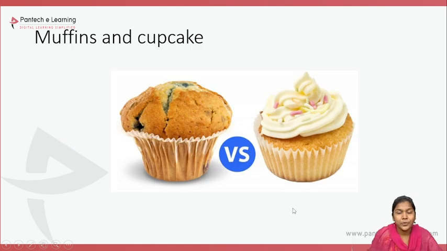Here comes the example. You might have heard about muffins and cupcakes. By seeing the diagram also you can tell what is this muffin, what is this cupcake. It's a recipe basically, correct?